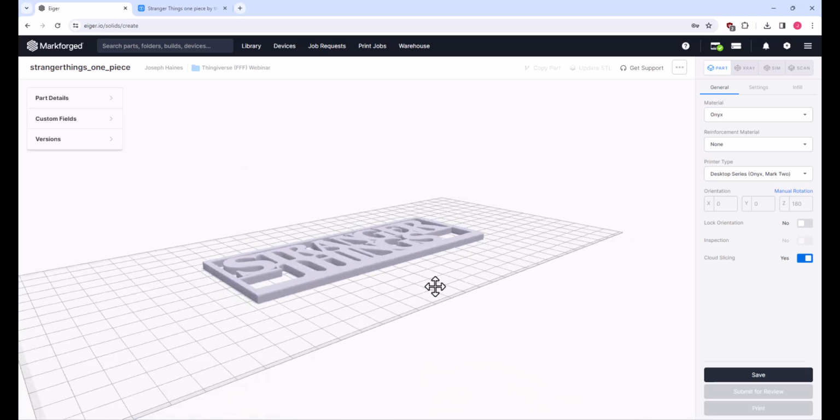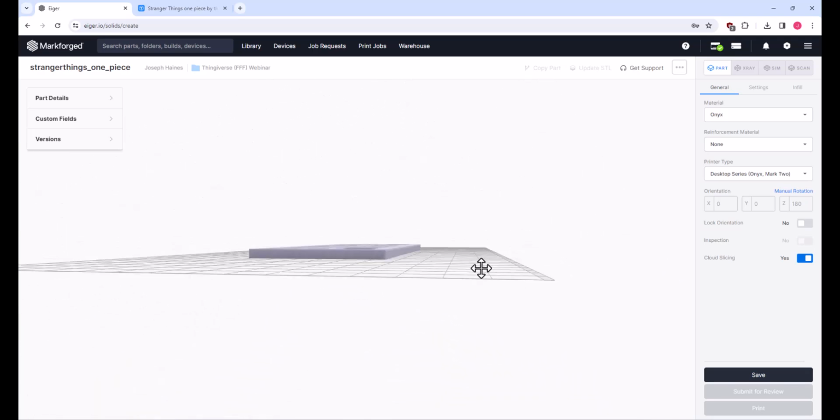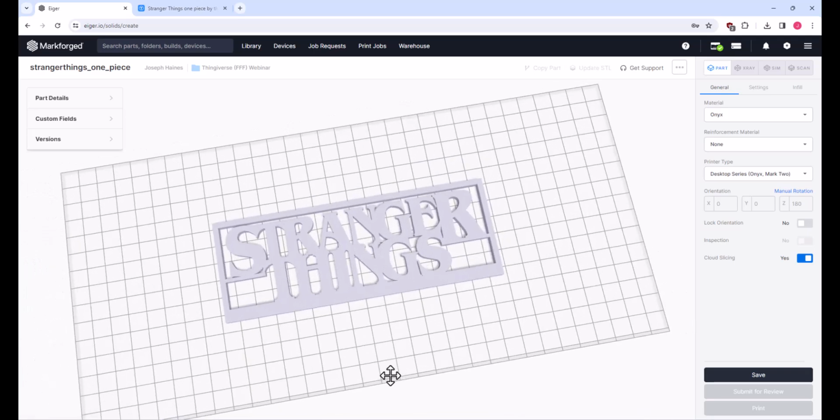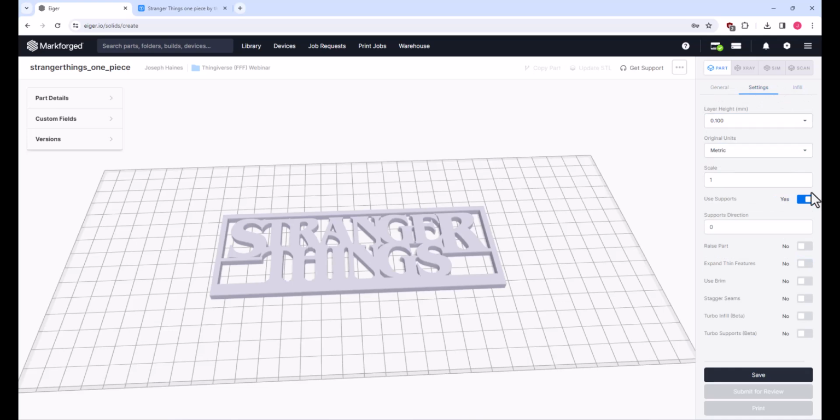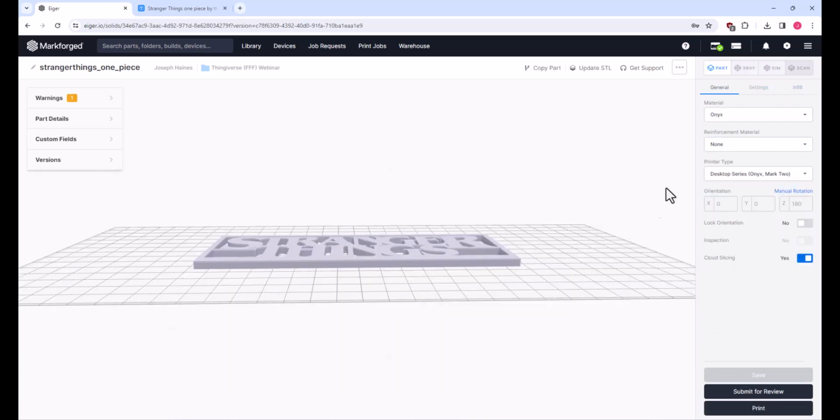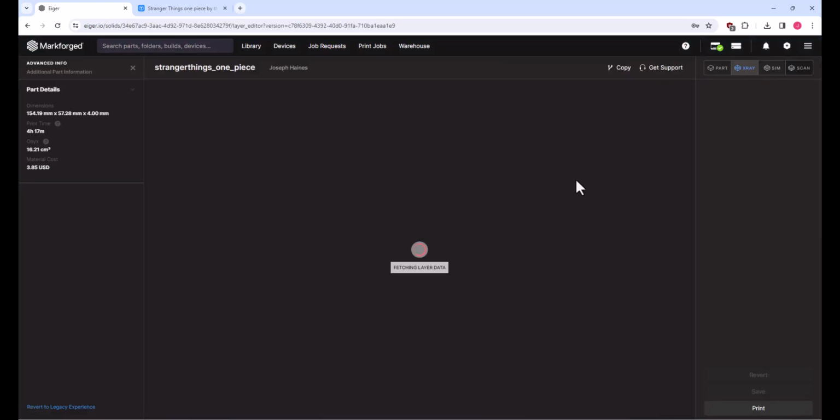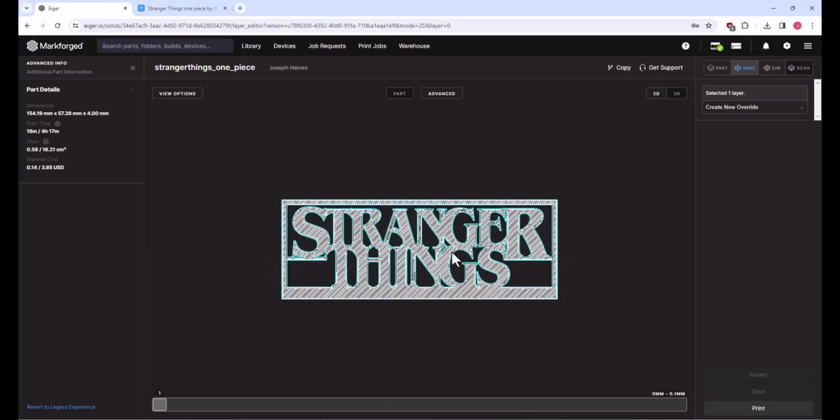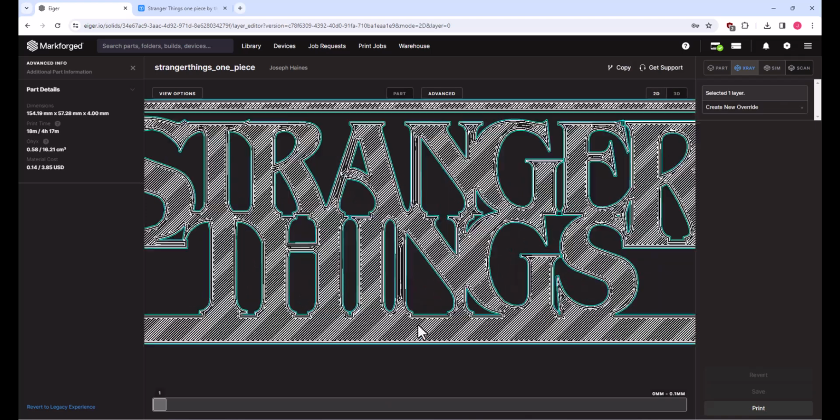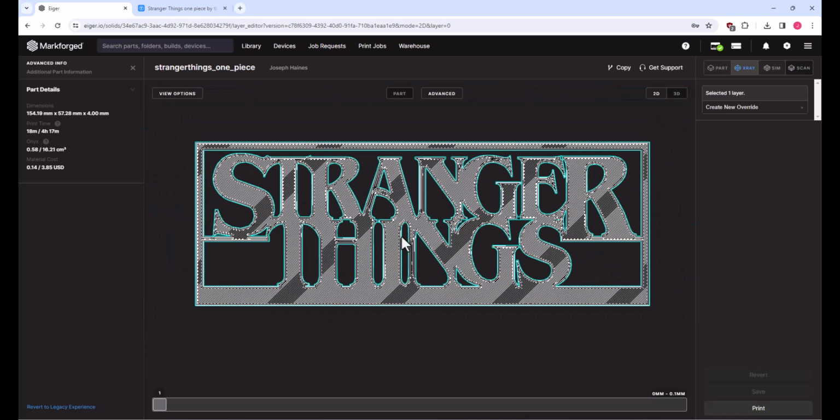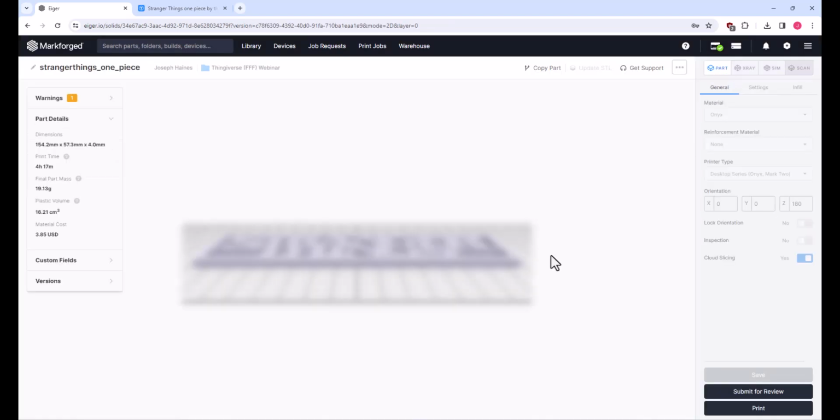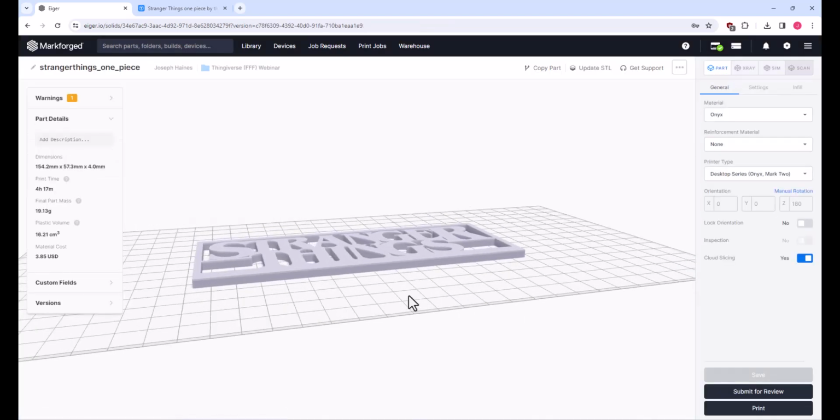So here is our logo. I don't see any problems here. This is going to print just fine. I'm going to leave everything default. Just going to turn supports off. X-ray mode. You can see here, everything prints perfectly fine. There is no issues at all. Everything looks good.